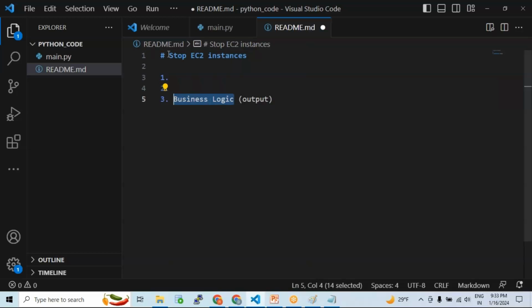Let's say here I want to stop a server, right? To stop the EC2 server, what exactly needs to be done? That is called a business logic. So you write a business logic for that, to execute the business logic and get an output. You have to give some input, correct? So you identify the input that you want to give to your code.